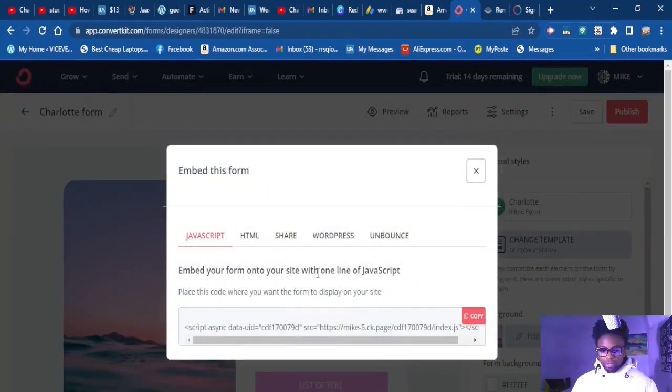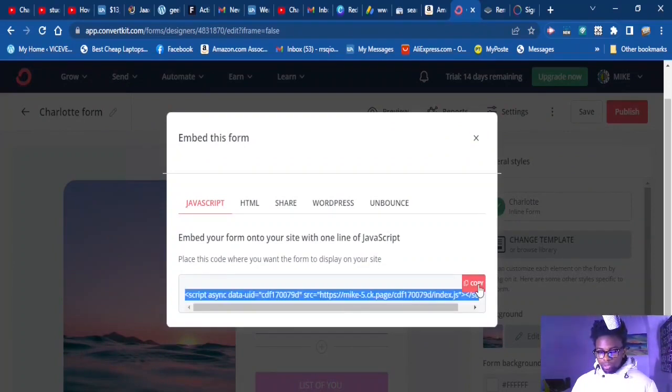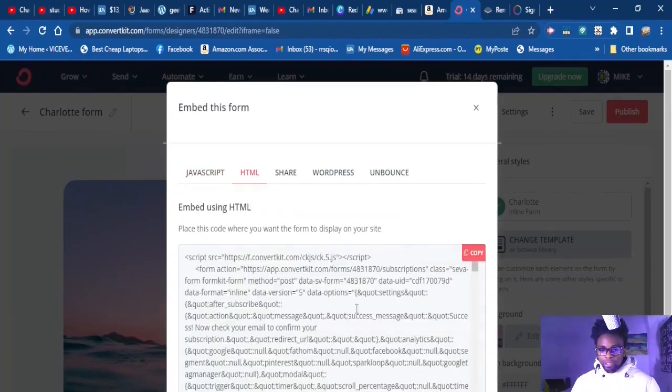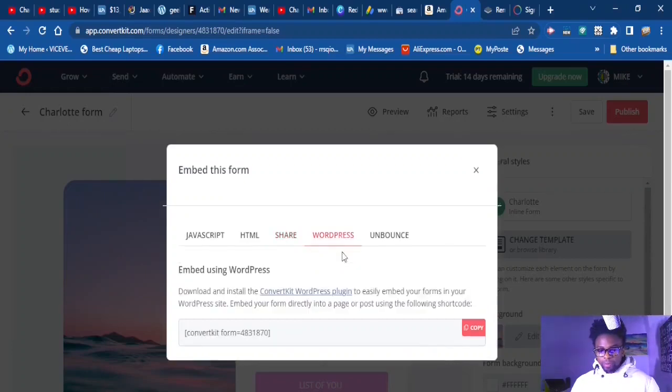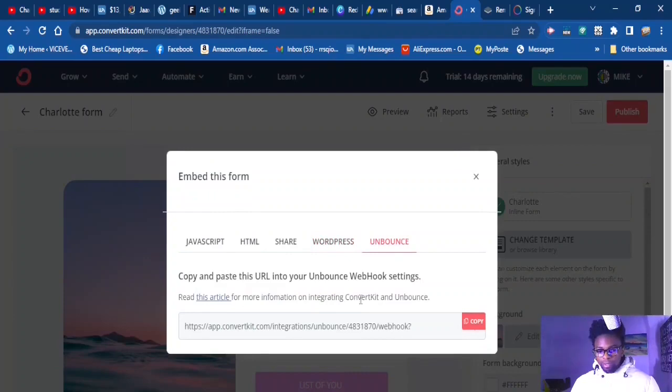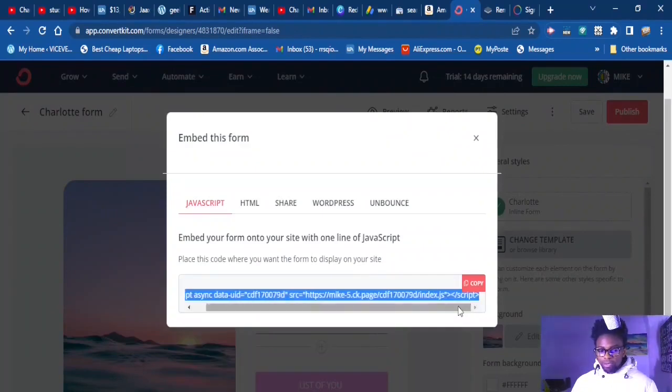When you click on publish, this code is going to pop out. So you want to copy this code here. If you have any landing page on your website, you can just copy it and be ready to go. HTML here. If you want to share it, you can share it here. If it is WordPress, you can just use WordPress here. So copy the HTML code there. This is the code you are going to be using.